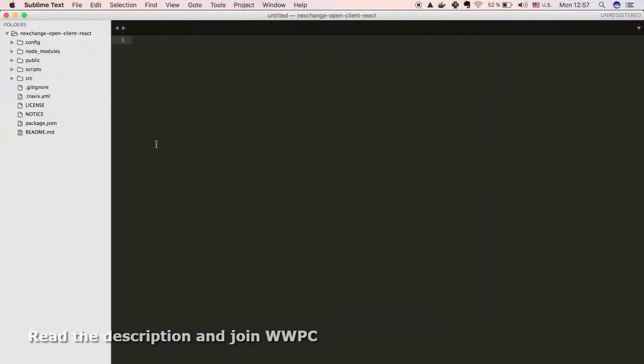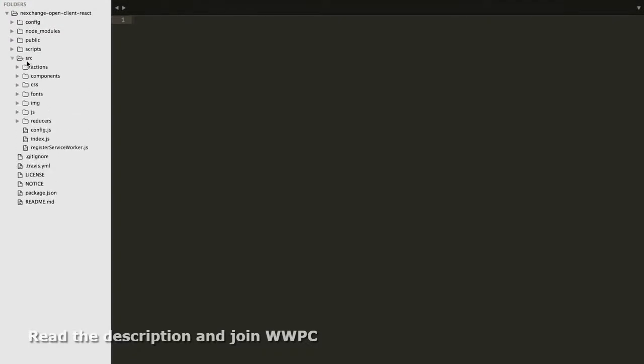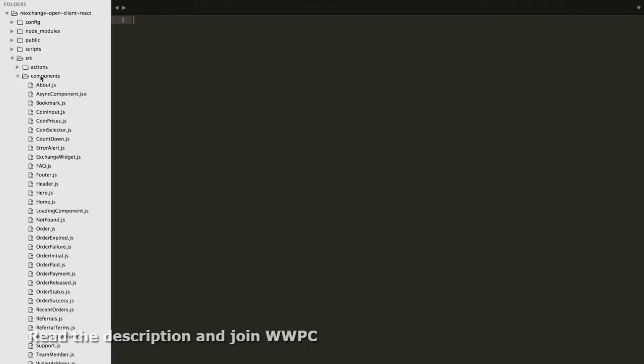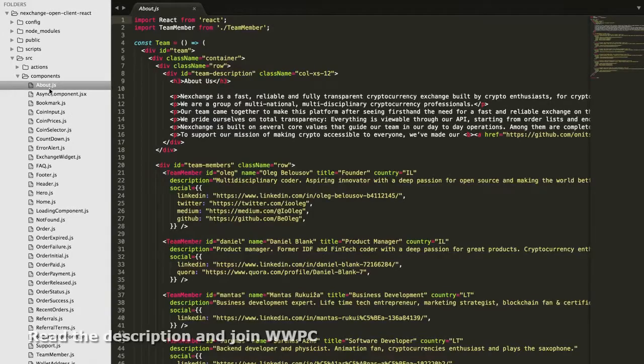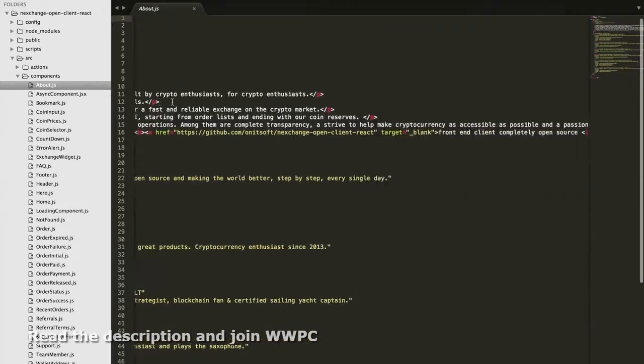Okay, here we go. And as I mentioned previously, all the React components are located at the source and then at the components folder. And as you can see, there are a lot of them. And I try to name them as descriptively as possible. So let's say for the about us section, the component is called about. And you can see right here the content.